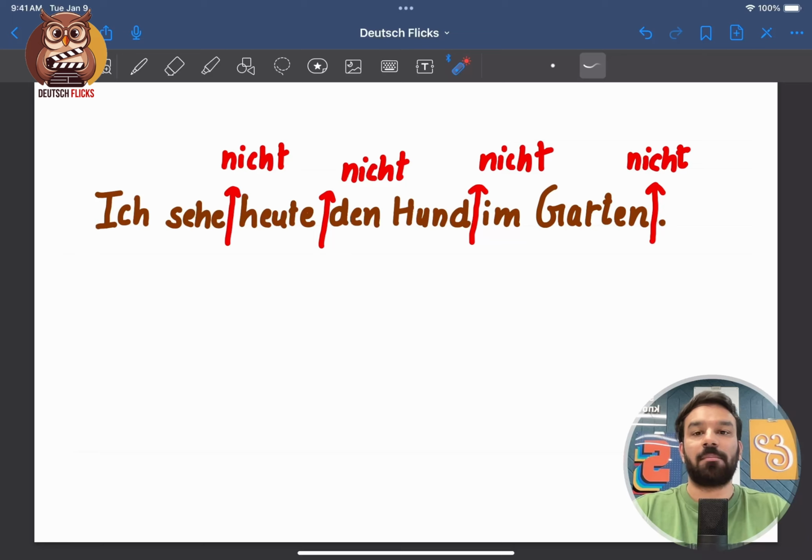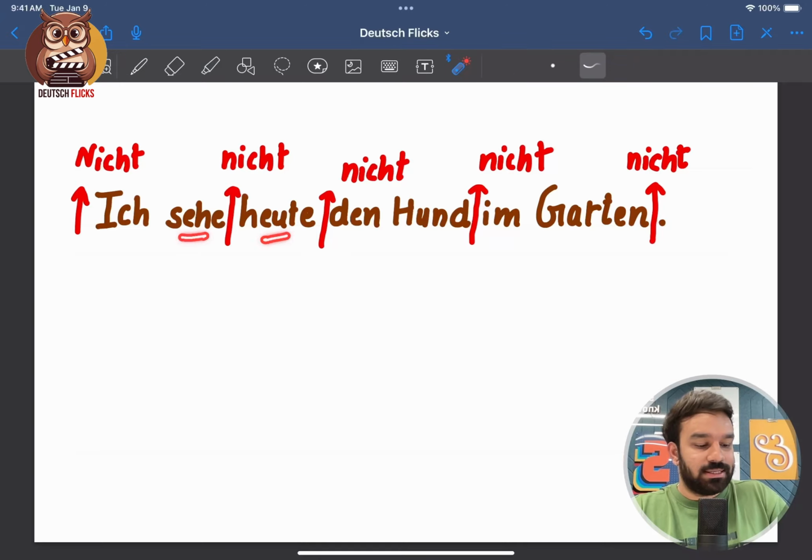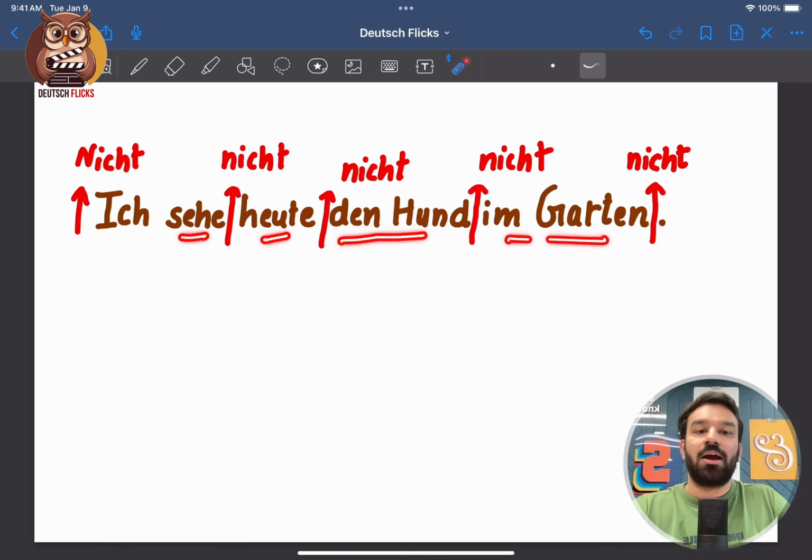Now interestingly, there's one more position where nicht can come. It can also come at the beginning. That means if we want to negate the subject. So if I write nicht at the beginning and say nicht ich sehe heute den Hund im Garten, now this sentence will mean I do not see the dog in the garden, but maybe someone else has seen the dog today in the garden, but definitely not me.